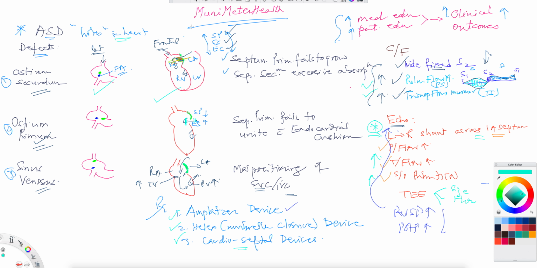Okay, so again, a hole in the heart between the top 2 chambers, from a failure of growth of the entire wall. That's called atrial septal defect.